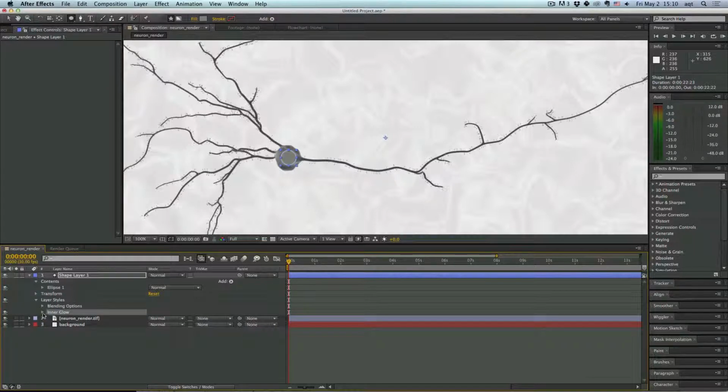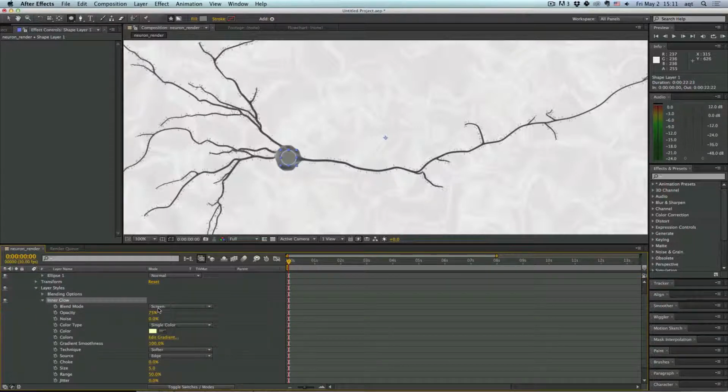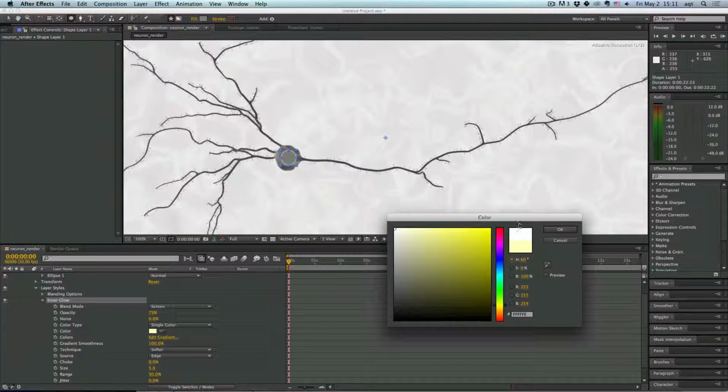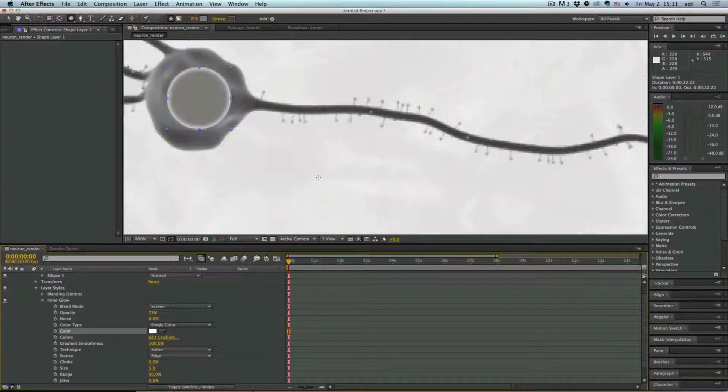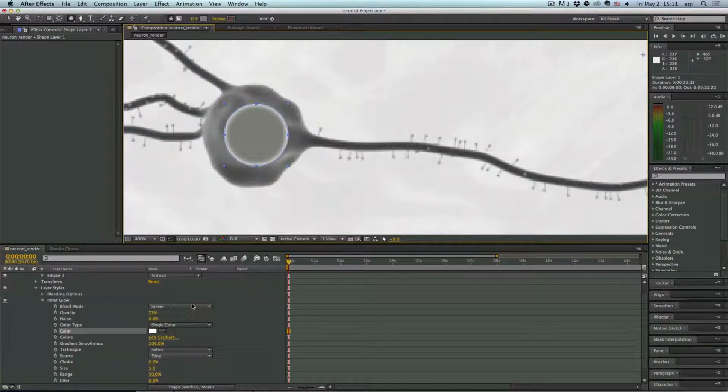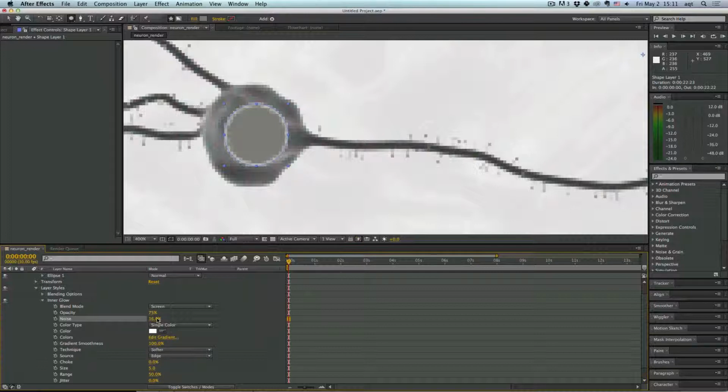So here we're just adding some noise to the glow as well, like before, just changing the color of the glow to white. Adding some noise to it. It's a little bit laggy here since I'm zoomed at 400%. But yeah, you can see I'm just playing around with the values here, just changing the different attributes here.